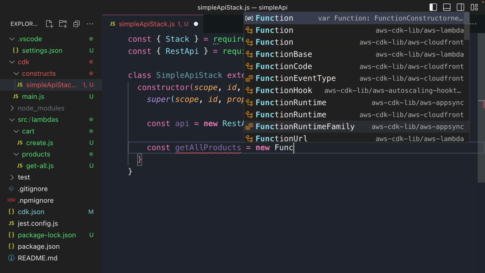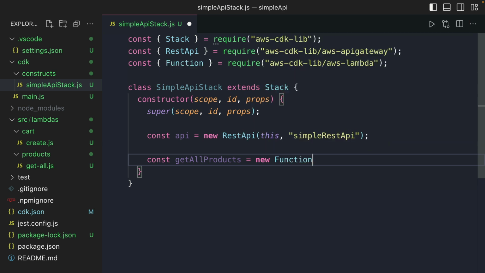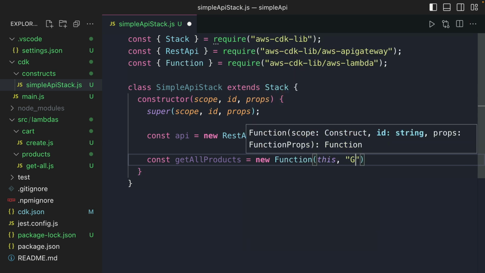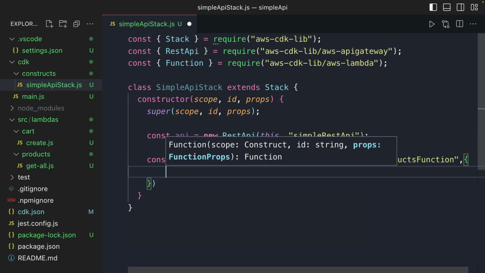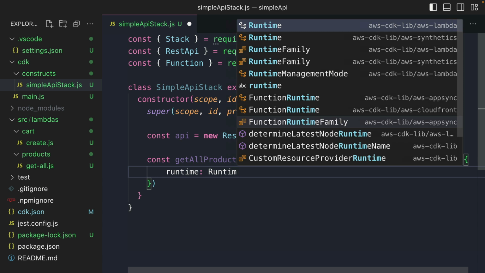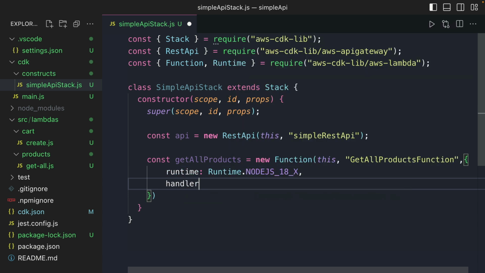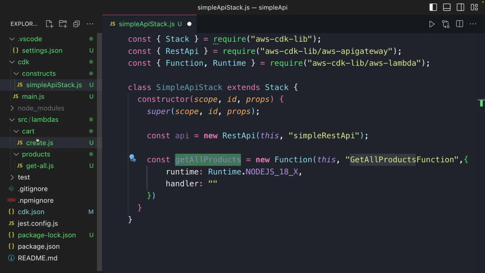That's going to be a new function. That function comes from AWS Lambda on the CDK lib. I'm going to take in this. I'm going to call it get all products function. Again, we need the runtime. Runtime is going to come from AWS Lambda, and it's going to be node 18. Define where the handler lives. This one is get all products. Inside our Lambda functions, we have a folder called products and then getall.js.